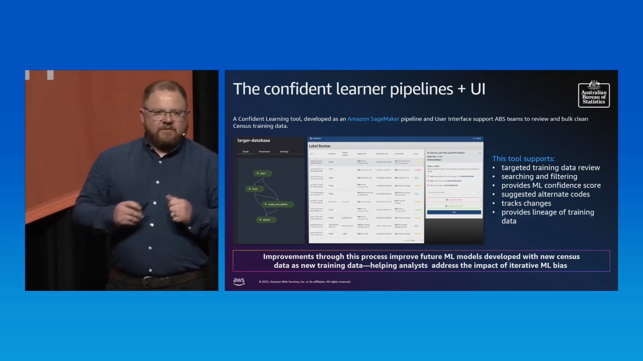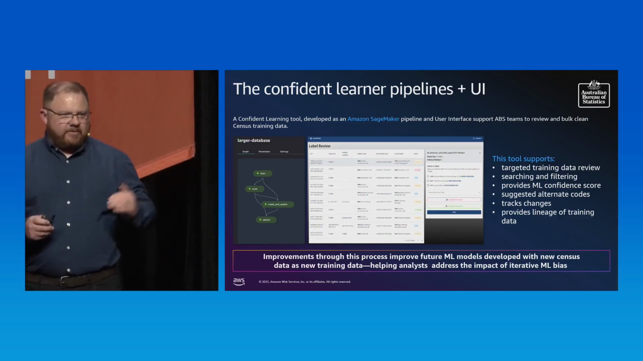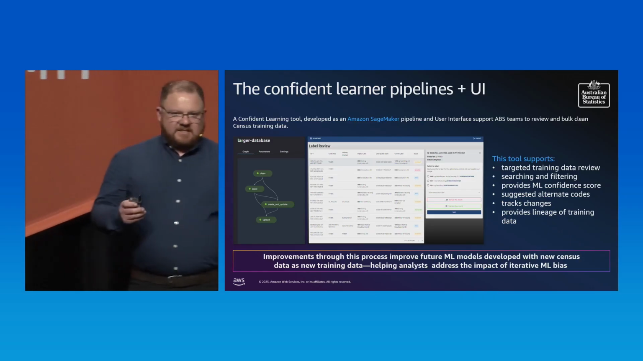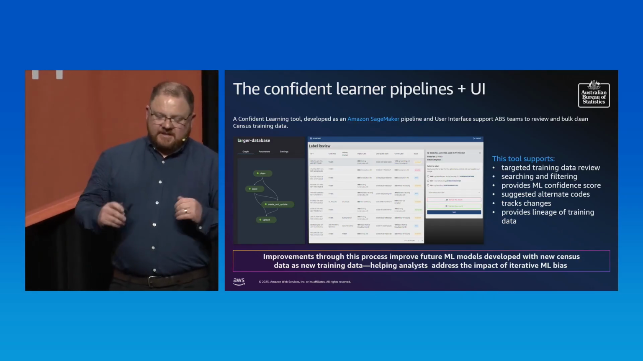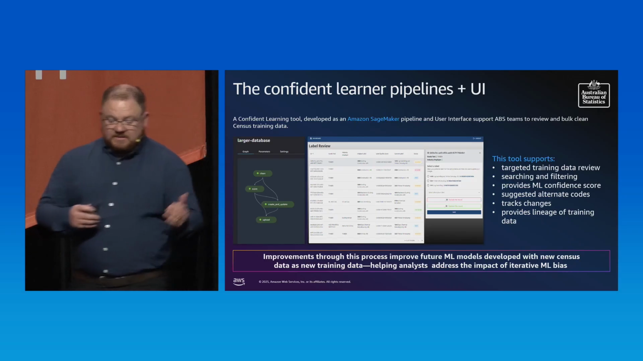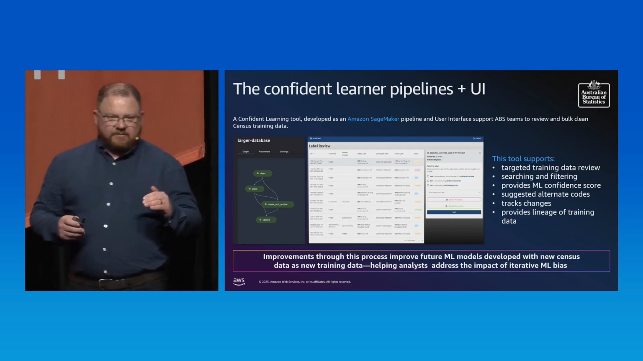So we developed a confident learning solution. The confident learning solution is supported by an AWS SageMaker pipeline in itself, which creates a larger data set that is then accessed via a custom UI that we built in-house. It provides model developers with the ability to do targeted training data review.